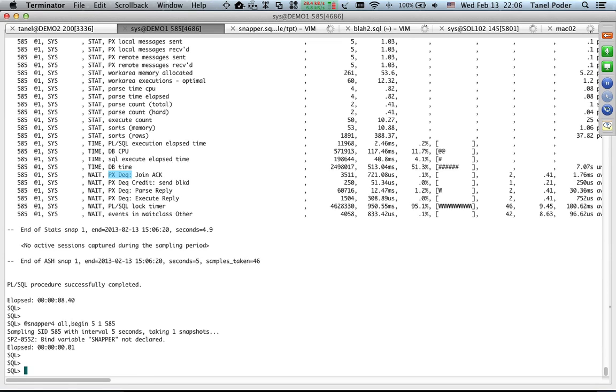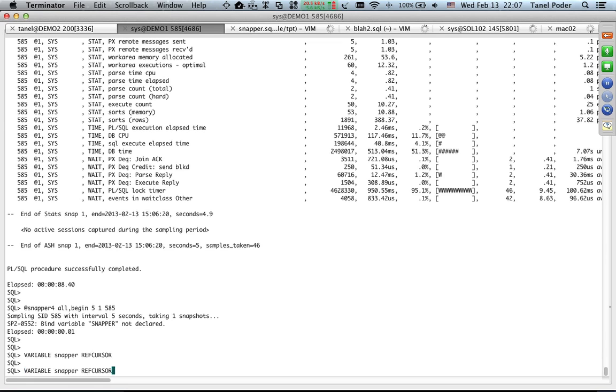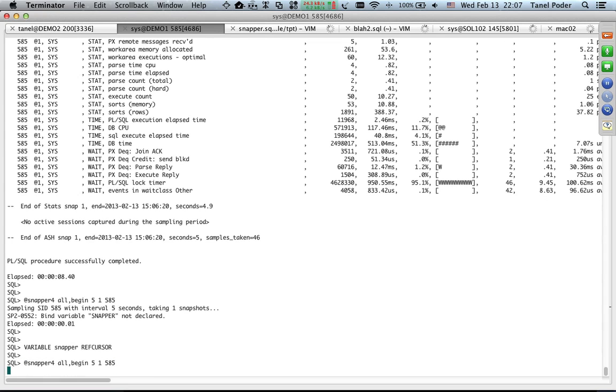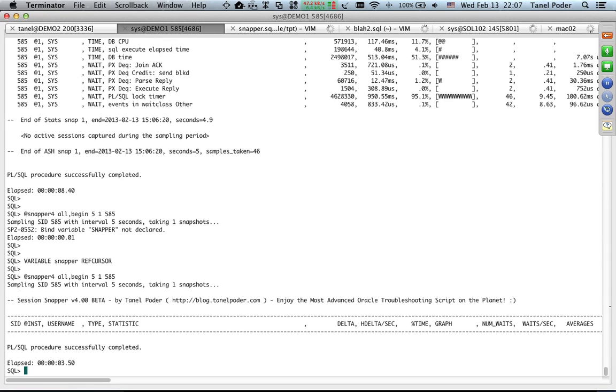But what I need to do when I want to use the snapshots is run one more command before I run Snapper, like this. I will say var. Well, let's use the long syntax: variable snapper refcursor. And now it works. I will explain in a second why this is needed. Okay, so now Snapper took a snapshot, like the begin snapshot, and it returns control back to me.